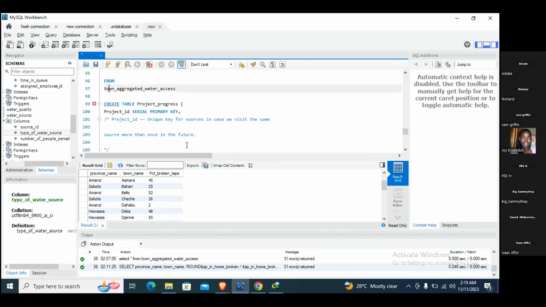So we are creating a table. Let me end this here. Okay. So we are creating a table, just like we know, back to basics. Create table and then our table name, project progress. We open our tab. Then we put in our column names and then the data type.